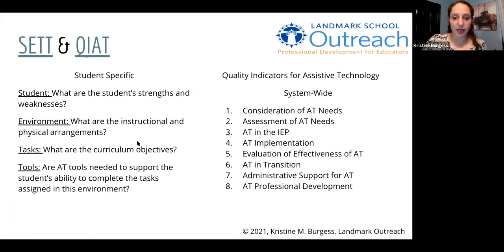So the frameworks that I want to focus on are SET and QIAT. QIAT, Quality Indicators for Assistive Technology, is more of a system-wide approach. It is a series of indicators that allow educators to determine how well assistive technology is being used in their schools and where and when it can be used better and differently.